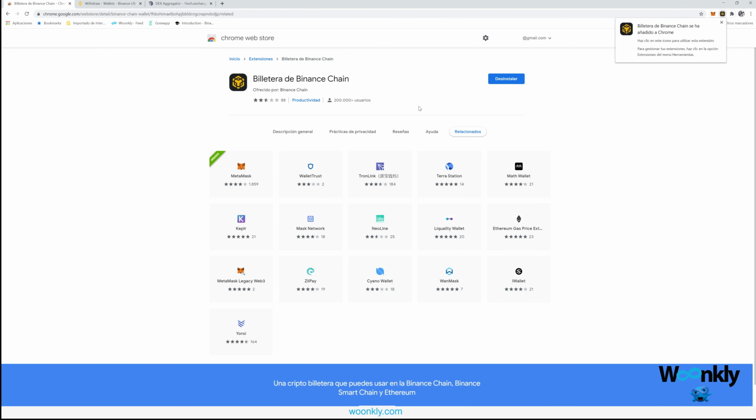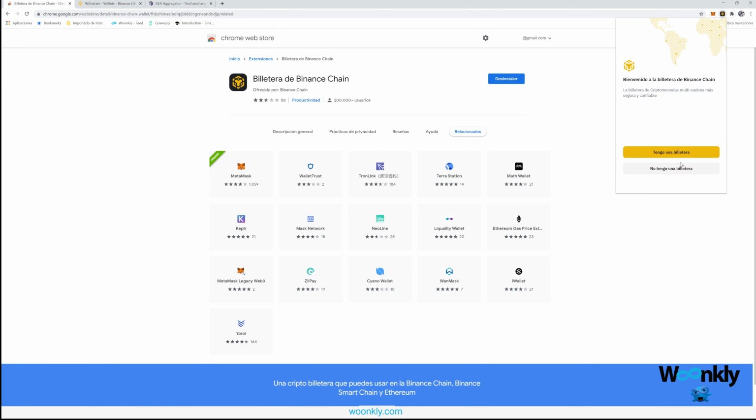Once it is installed, we will have it in this section of the extensions. If we cannot see the extension here, we are simply going to click here. We select the wallet. We click on the pin. And here we have it. To open it, we click it and it will give us two options. If we already have a wallet, we can import it. In this case, I will indicate that I am new, so I do not have a wallet. So I choose this option.